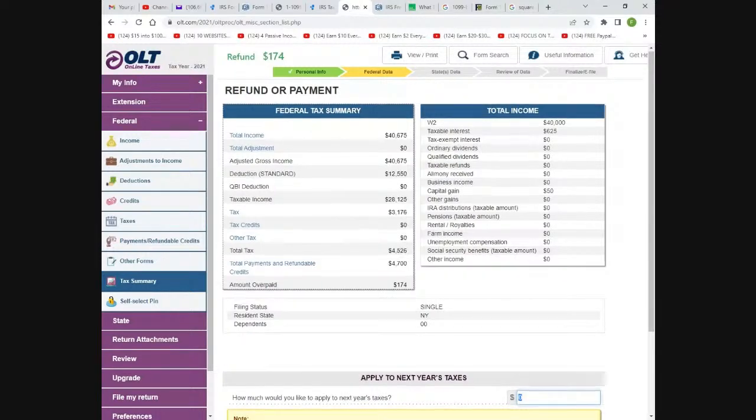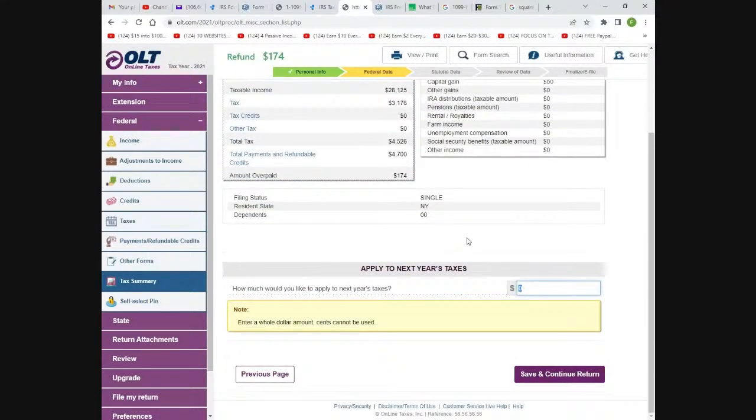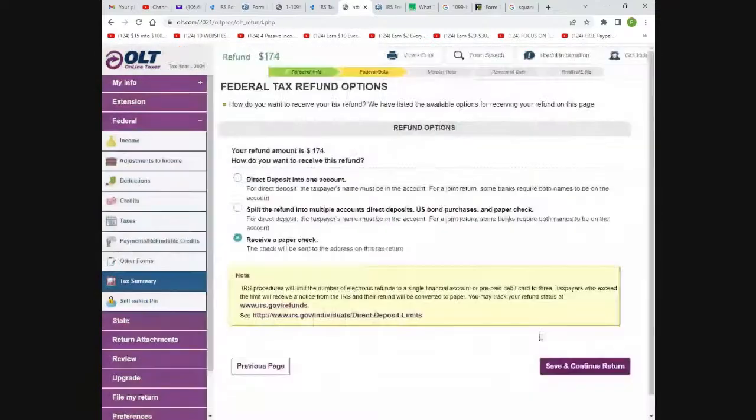So, you hit save and return, and then here you can add a direct deposit if you want. You can put it into multiple accounts, plus a paper check, plus buy a US bond through this website. Some websites allow you to get your own personal prepaid debit card. I do not like debit cards because they're issued by one company. That company is online and not in your neighborhood. And if there are any issues, you can't go and visit them. Then hit save and continue return.